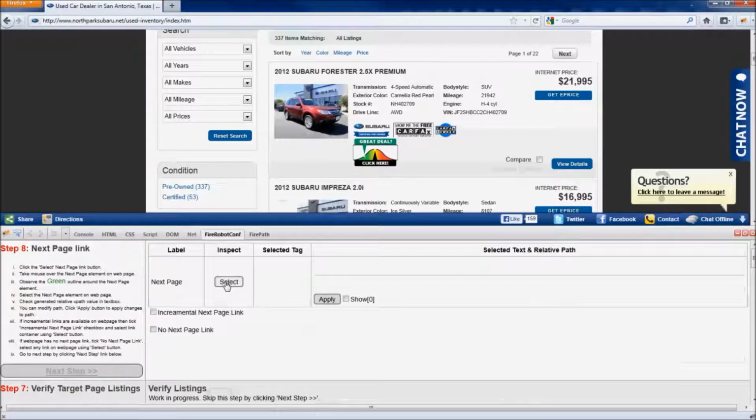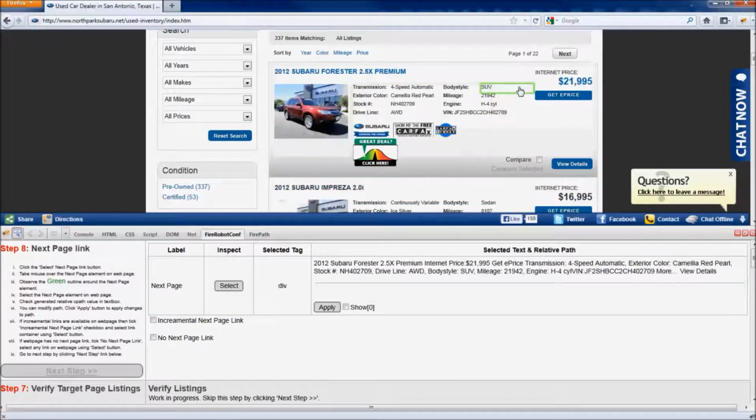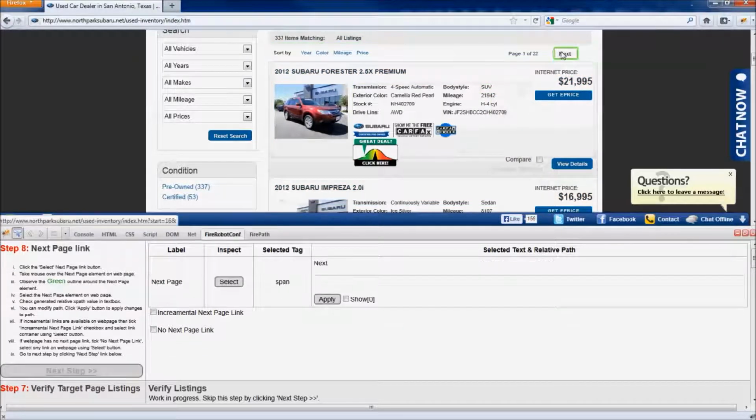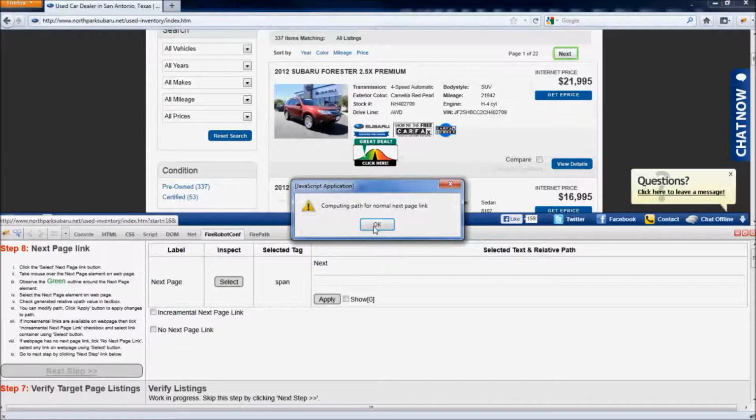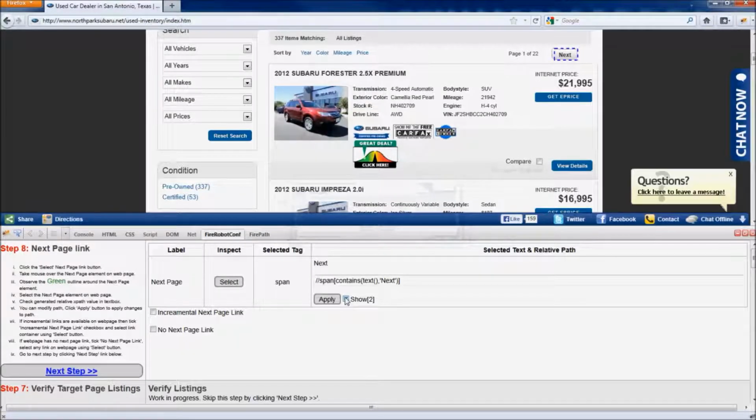We now need to tell the robot the next page link that it needs to follow in order to get data from all pages from page 2 till the end. The method here is again the same. Click on select and hover over to the element. Click on the element. It captures the element. You can preview it again out here. Let us go to the next step.